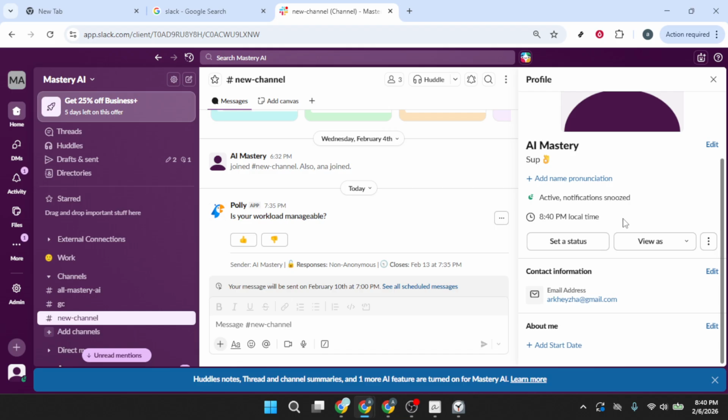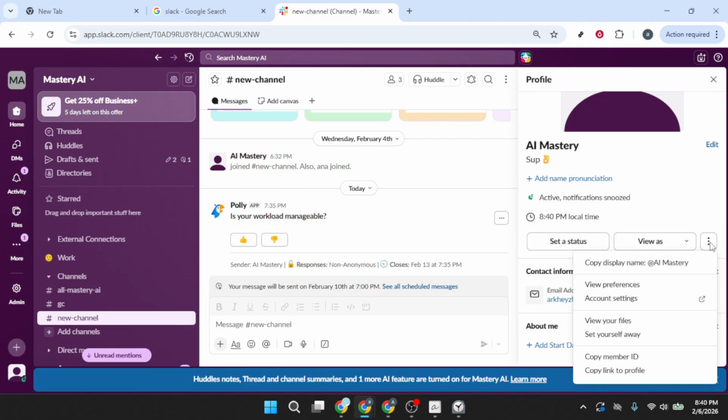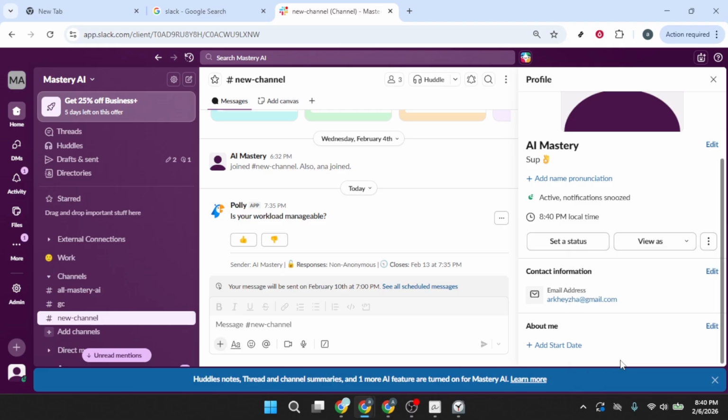With your profile open, look for the three dots, sometimes labeled More, on the right side of the profile pane. Click those three dots to open the Additional Actions menu. In that menu, select Copy Member ID. The moment you click it, Slack copies your user ID to your clipboard. You won't see a big pop-up, but you can confirm it worked by pasting into a note or message draft.